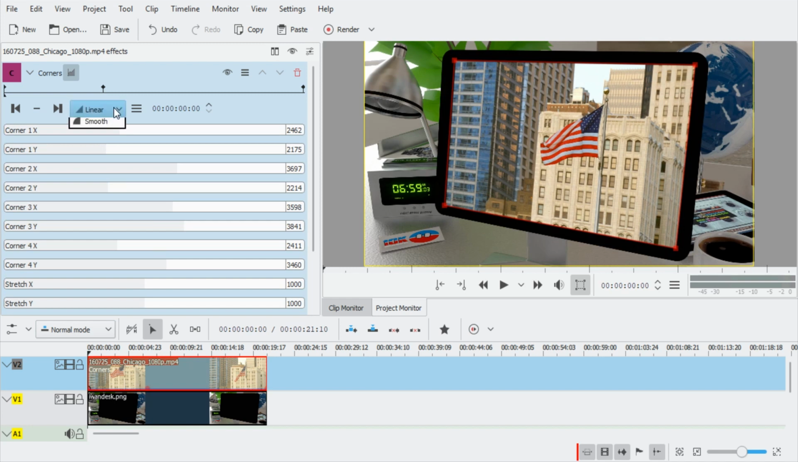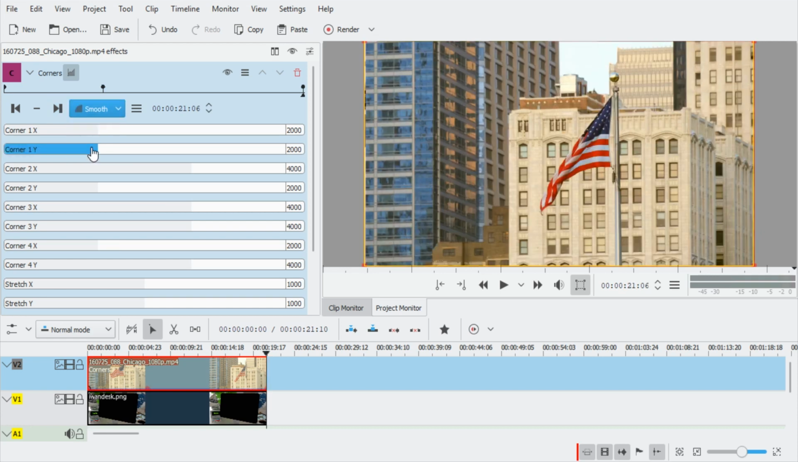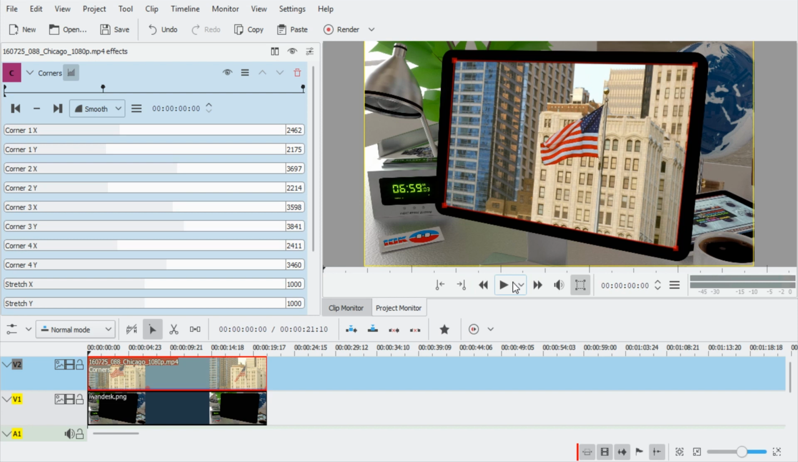What I also want to do is to set this to smooth. I'm just gonna go through all of them. And now we're gonna play this back again. This is very laggy in Kdenlive preview, but if we actually do this and render it, it will be smooth.